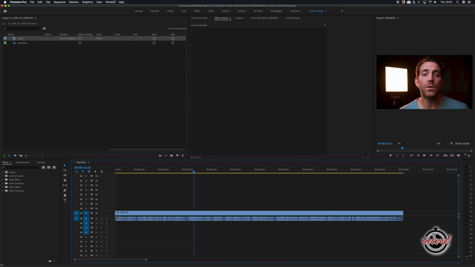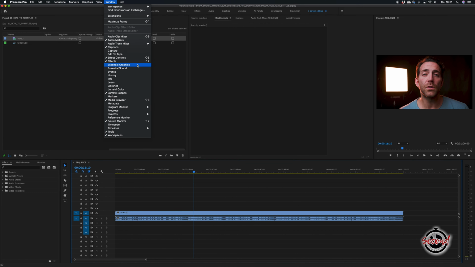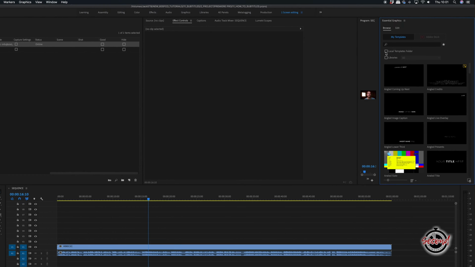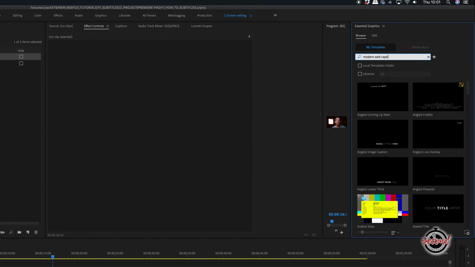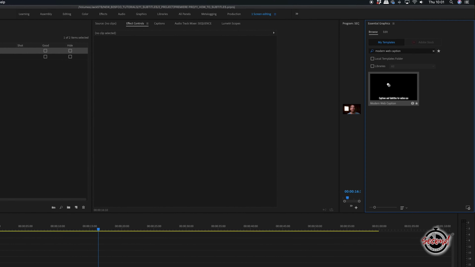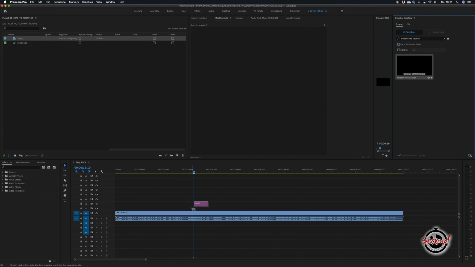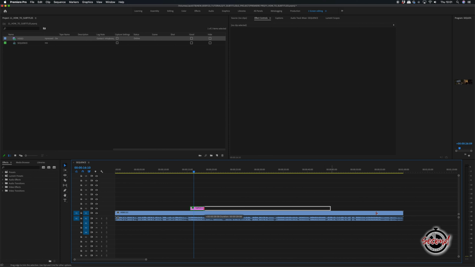Go to Window, click Essential Graphics, and the Essential Graphics panel should display. We're going to choose the Modern Web Caption option as it's great for simple subtitles. Drag and drop the graphic above the video you want to subtitle. Next, make sure to stretch it out for the full length you want to subtitle for.